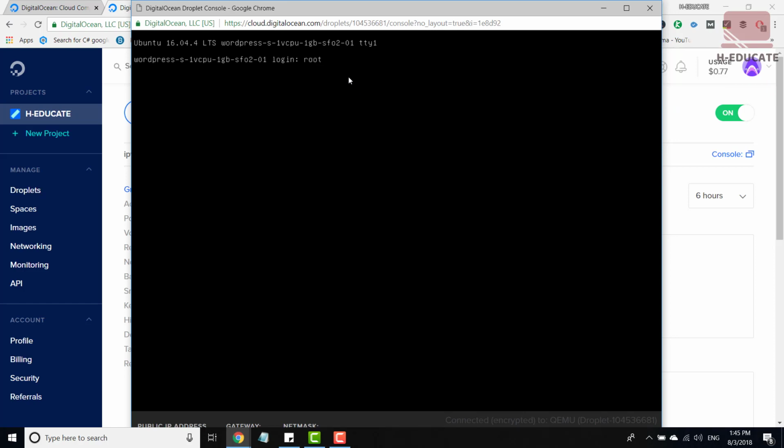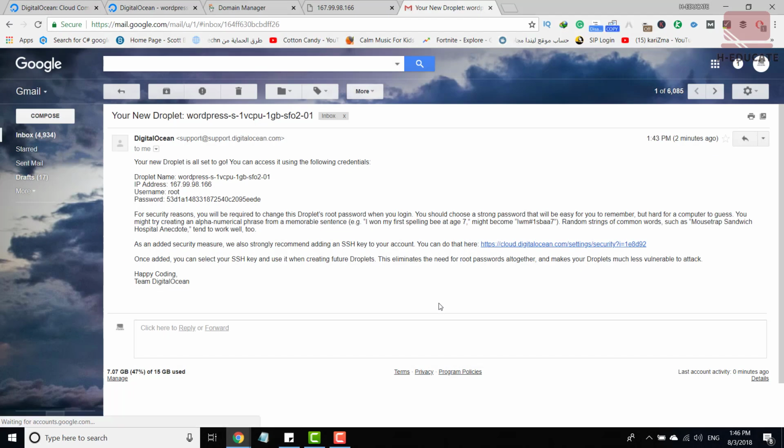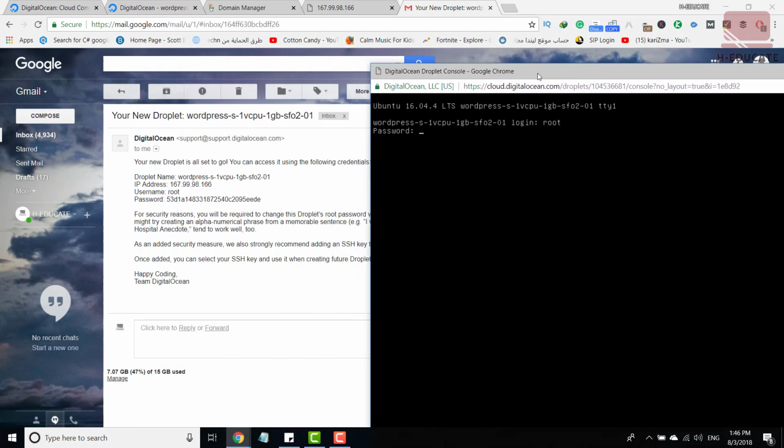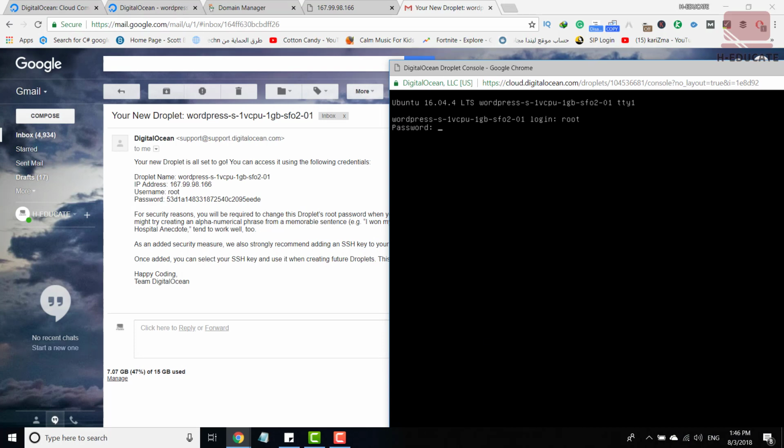Now log in as root. And the password will be sent to your email address. So let's open my email inbox. And here is the email from DigitalOcean. And here is the password of your droplet. So simply let's write down the password. The password will be hidden, so you have to write it and be sure to write it correctly.